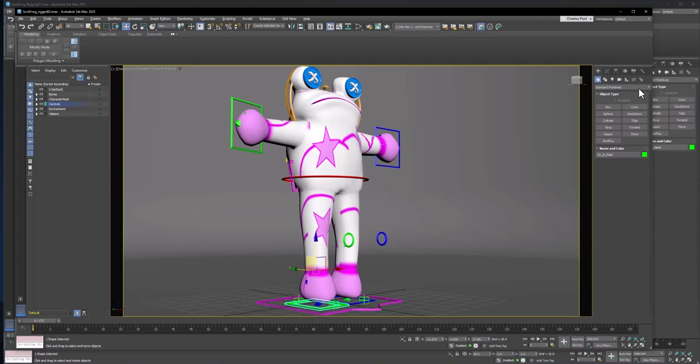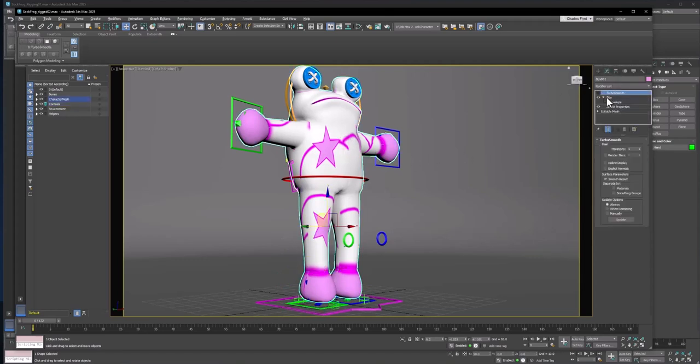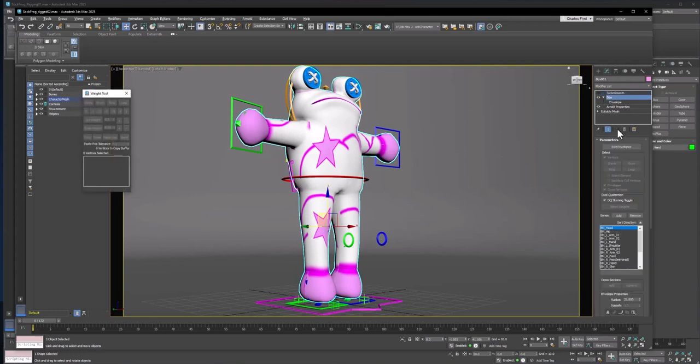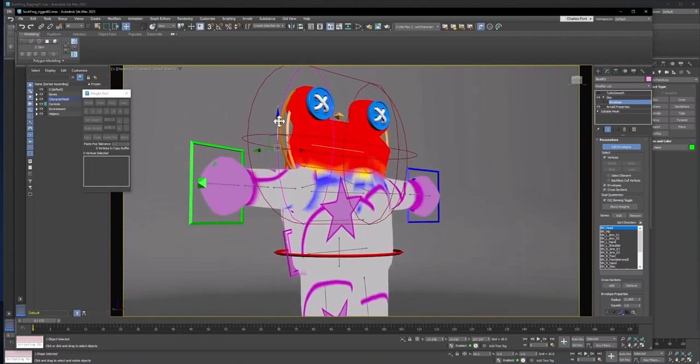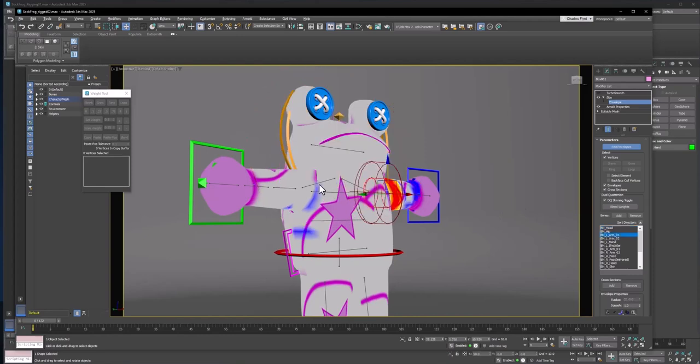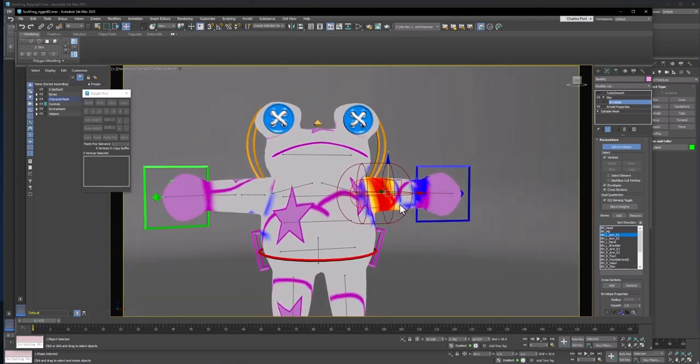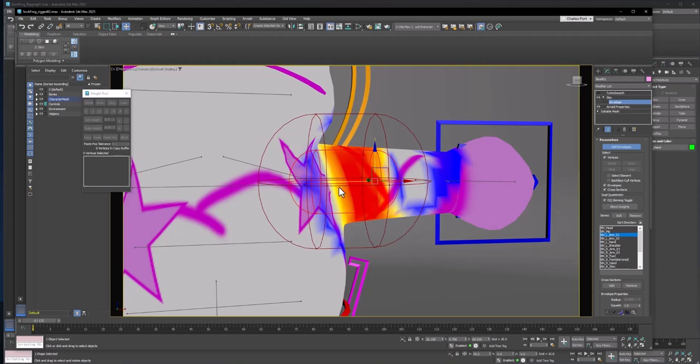Now, this process is called skinning, and we apply a skin modifier onto the mesh, and each bone has an influence over the vertices on the mesh. If I click this little button here, you can see that the head bone has influence over the vertices that are in red. And if I select another bone like this arm, you can see that this arm bone has influence over the vertices that are in this area.